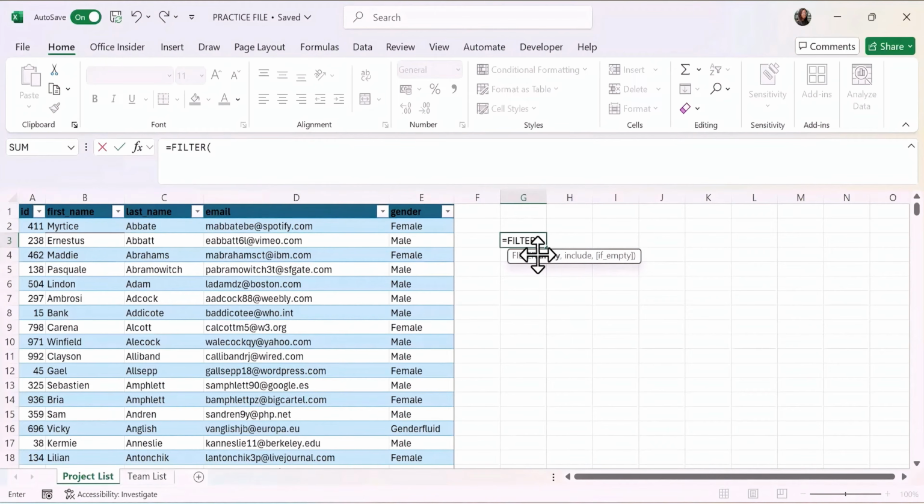So we need to tell Excel which table to filter. In our case, it's the TeamList table. So start typing TeamList. You have a menu below to select from. TeamList is one of them, and that is because we gave the team list table a name. So double click on that to select it and type in an open square bracket.